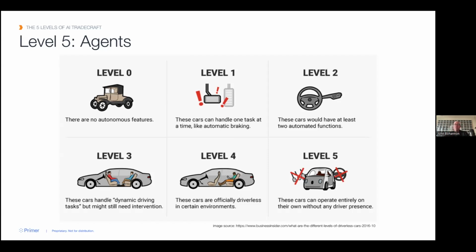Level 1 is there might be a little bit of automation, like automatic braking. So it's just like one tiny task at a time is compartmentalized and automated. So you don't have to do that one thing. At level 2, you're starting to get lots of automation. The difference between level 1 and level 2 is pretty fuzzy. But I think conceptually, the idea is just like, okay, a lot of things are getting automated.